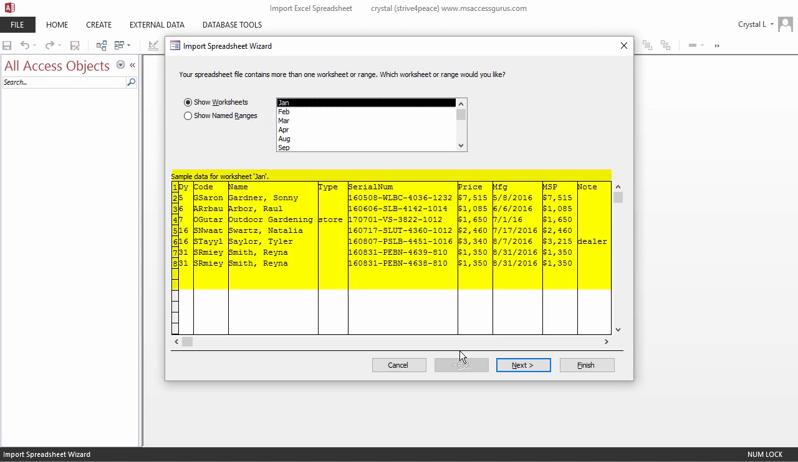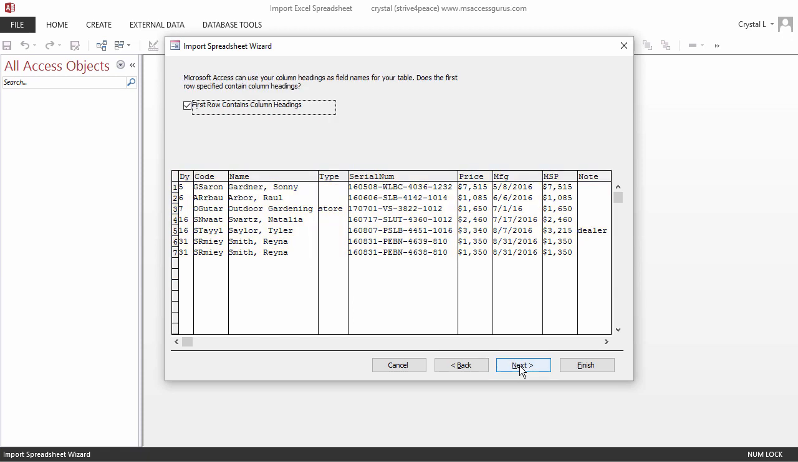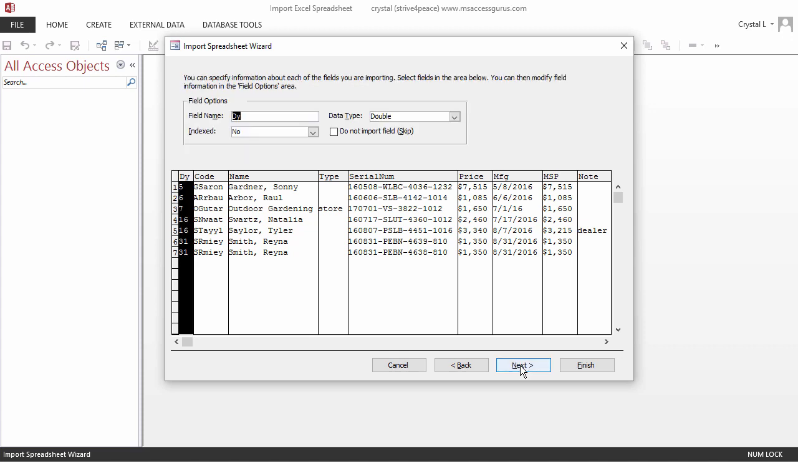The bottom pane shows the columns of data. This is what we want. Click Next. First row contains column headings is checked, and that is what we want. So click Next. Now we can change data types. Choose integer for the day of the month.